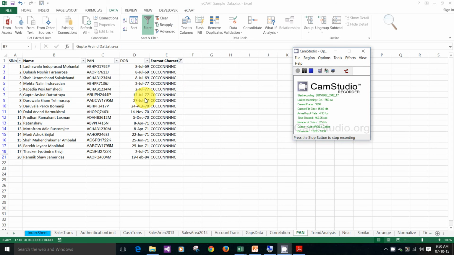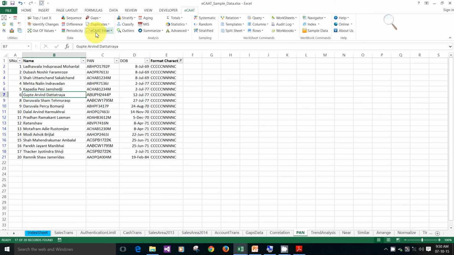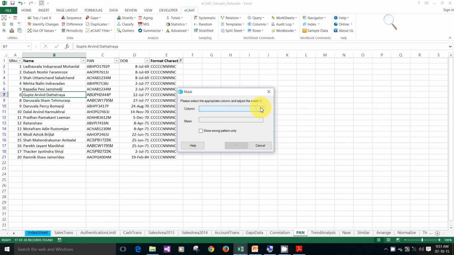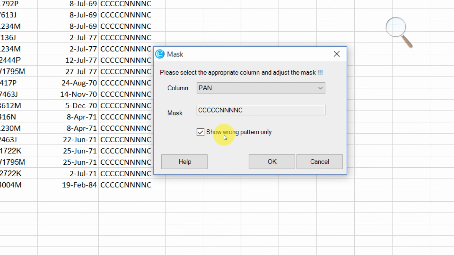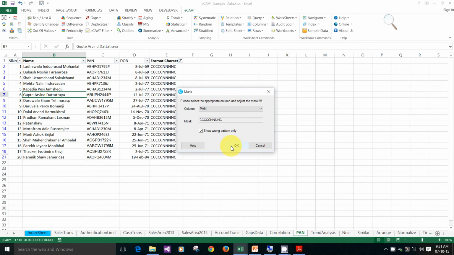Welcome back. So in the PAN, by using the function format character, you are able to identify the format of that particular character. Let's say you would like to know which of the formats is correct. So there is another function which is similar, and this is called out of values by mask. You click on this, select the field which is the PAN here, and I would like to identify show wrong patterns only. By default I have provided in the first row the correct PAN format. I click OK.